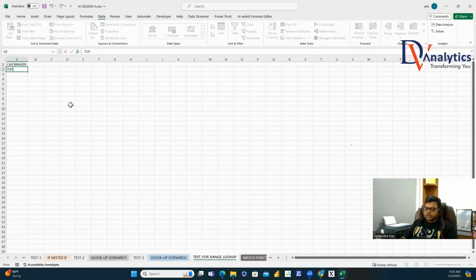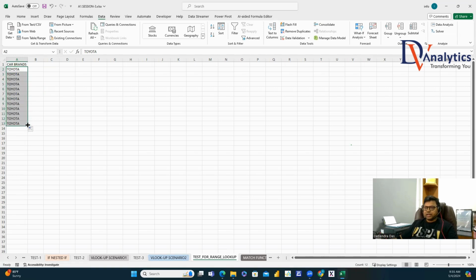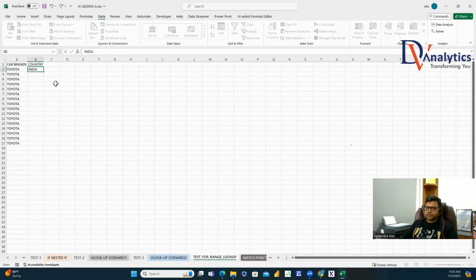Toyota. Yes or no? Right. Toyota has been sold in different countries. Right? What is the country? India. Can you see this? Japan, Singapore, and Malaysia. Can you see this, guys?